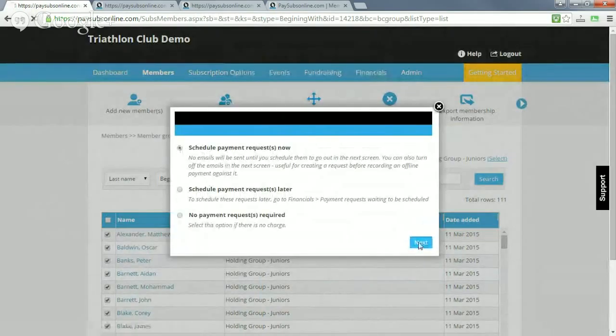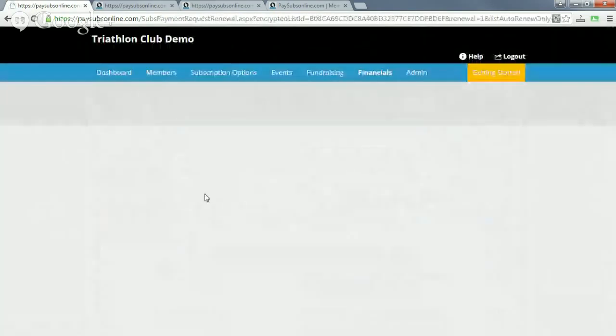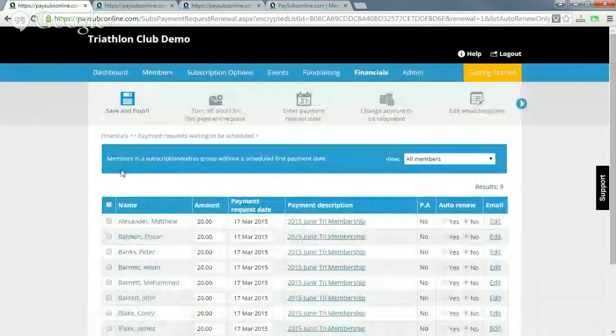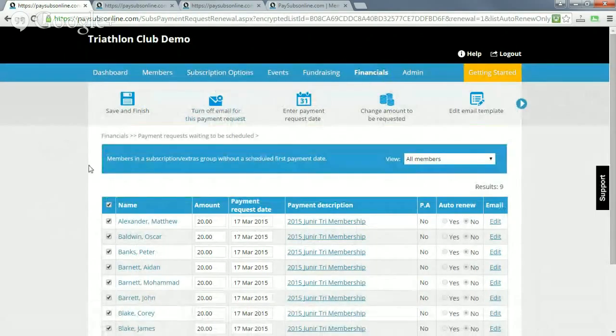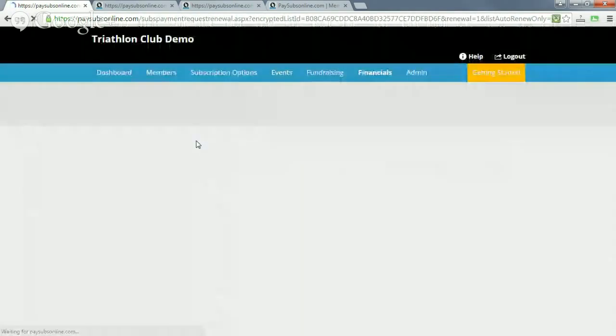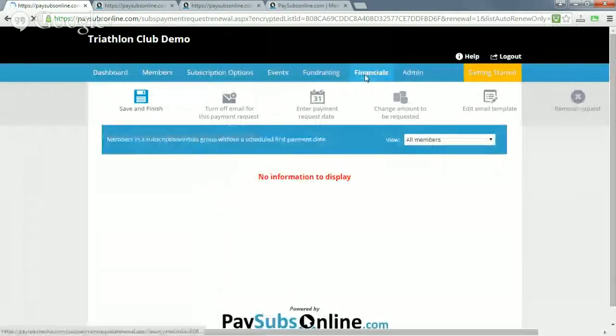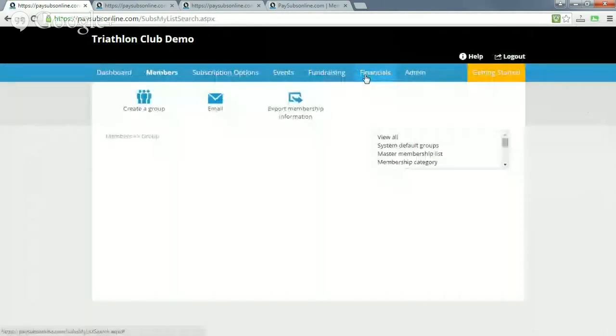Schedule the payment request now. There they are. Again, I'm going to turn off the email just because I don't want to be sending out dummy emails, and then click on save and finish. Click on OK.